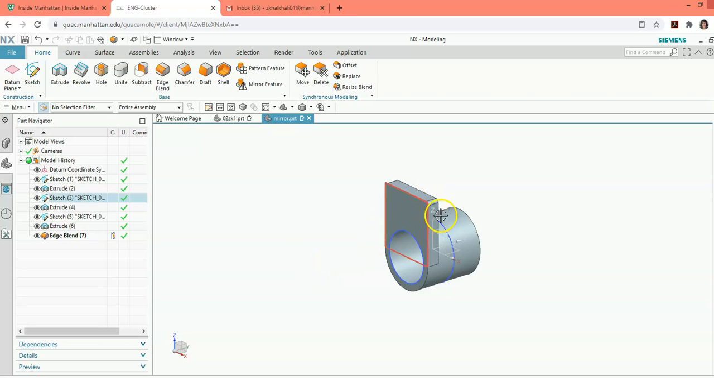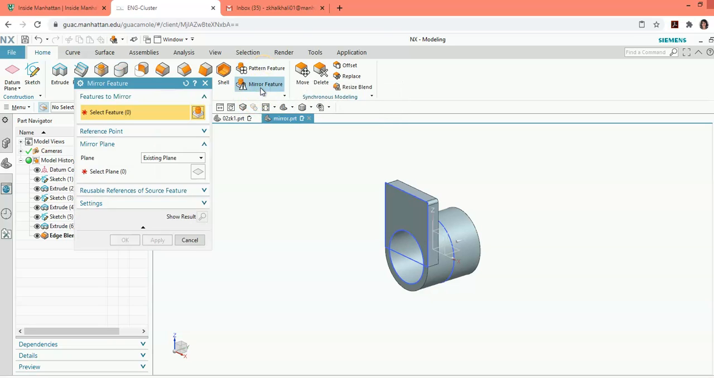Now I'm going to mirror this feature. For mirroring a feature, you need to first select the feature and then the reference plane that you're going to mirror the feature about, and then click apply. So here from the base group, select pattern, select mirror feature.